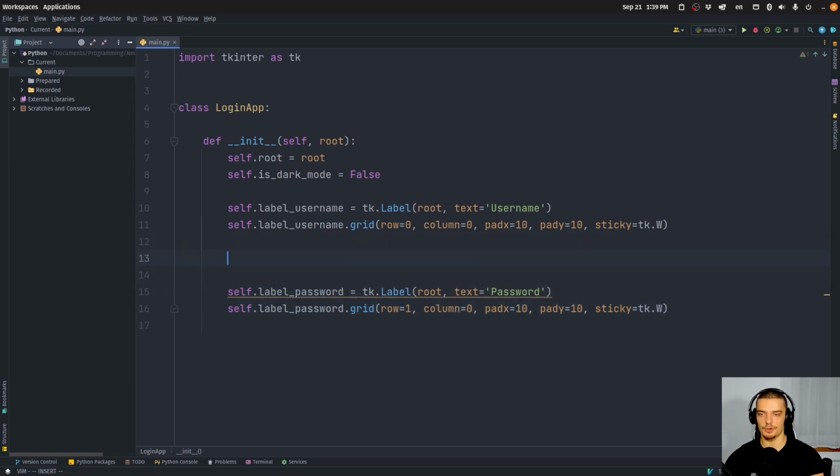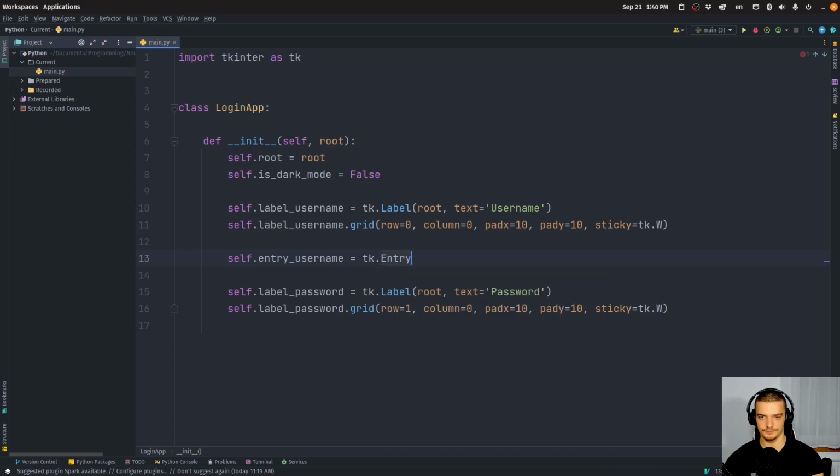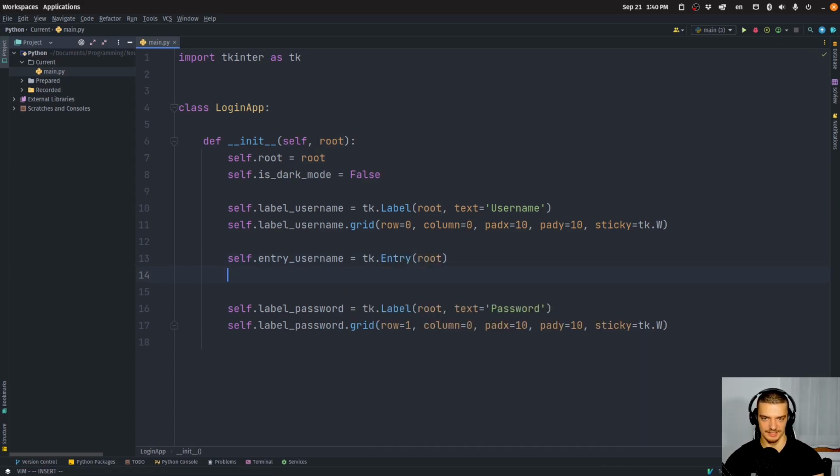Now in between, we're also going to have an entry for the username. So entry_username is going to be tk.Entry. It's going to be part of root, and we don't have a text because that's just an entry.